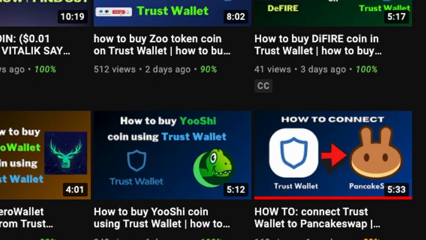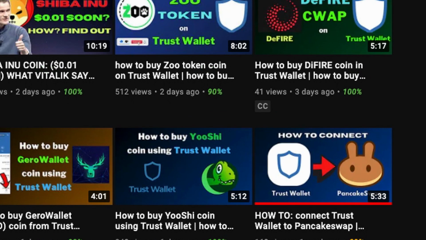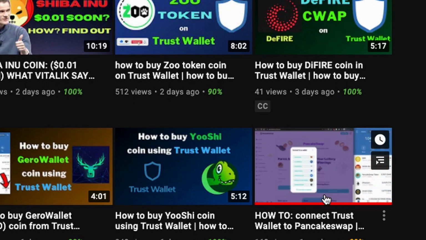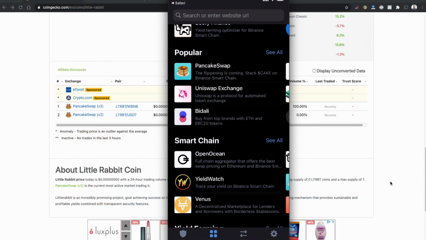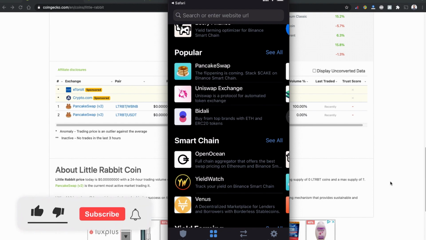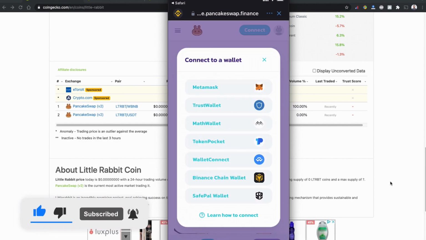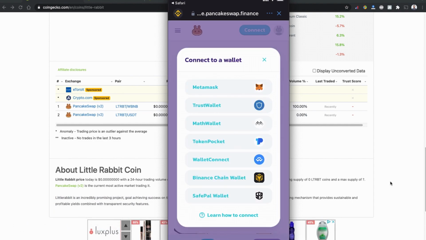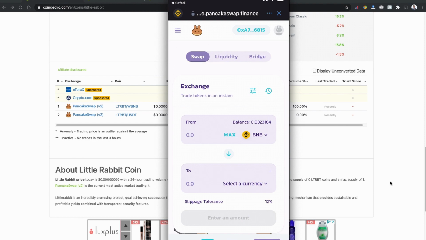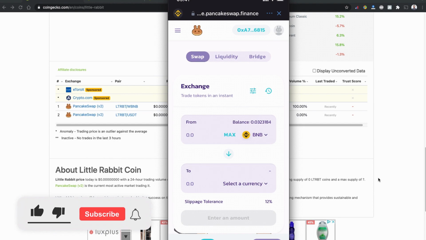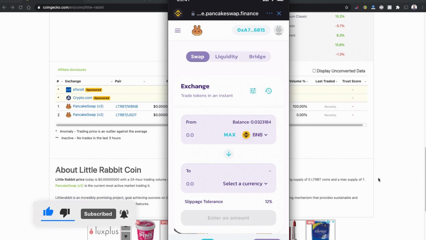So if you don't know how to buy BNB and transfer it to your Trust Wallet, please look for the video how to connect Trust Wallet to PancakeSwap on my YouTube channel. To buy this coin using PancakeSwap, please click on it. For the first time, you will be asked to connect. Click to connect and choose your wallet. I have a Trust Wallet, so I'm going to click Trust Wallet. Once you are connected, it is going to look like this. Once you have BNB in your account, you can buy this Little Rabbit coin using Trust Wallet.